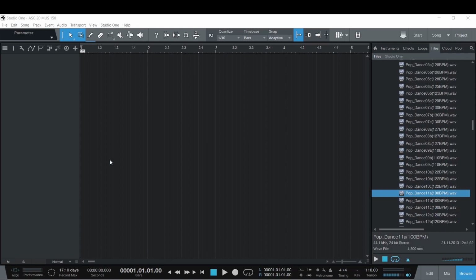Okay, I hope this will help out a lot. This is working with audio files that actually have different tempos. What we have to do is time stretch them, and it's not as hard as it might sound.